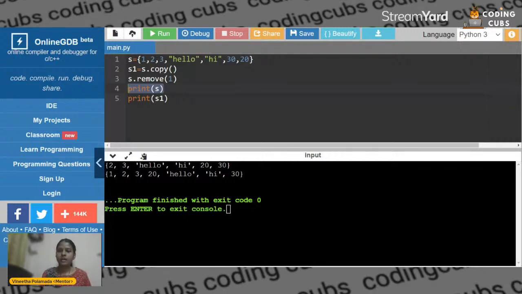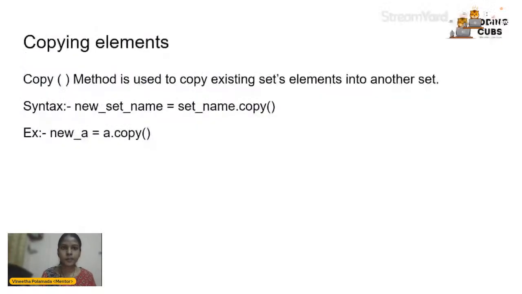Okay, guys, I'm back. In the meanwhile, if you have any questions about the methods that I've discussed, you can ask in the chat box. So we're done with deleting and copying of elements also.